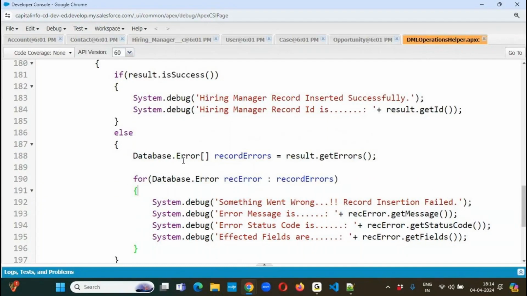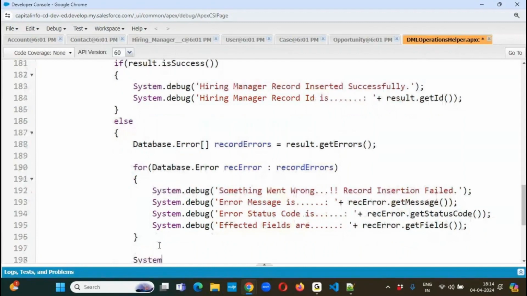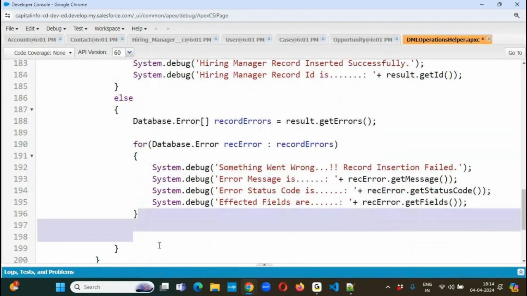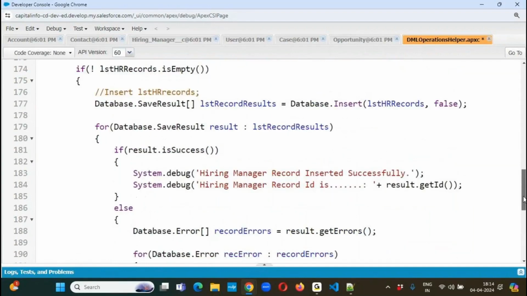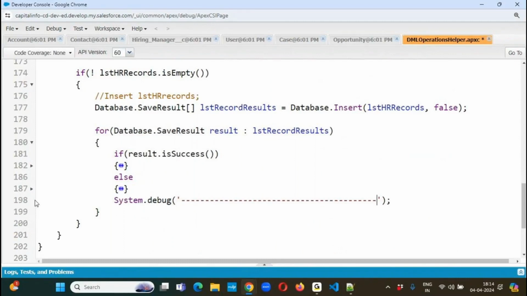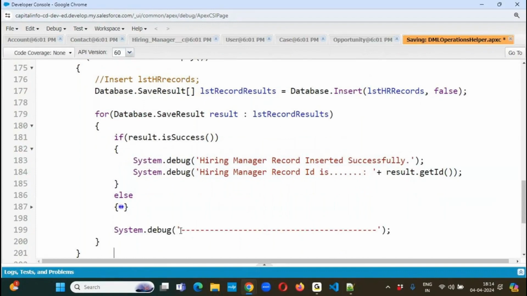Okay. Now, once one record operation has been done, then I would like to give a line break. Now, system.debug, I'm giving a line break. Because at the end of this for loop, after displaying this information here, at the end of the for loop, I am going to be giving that line break, because here each and every record result will be segregated by using a line break.